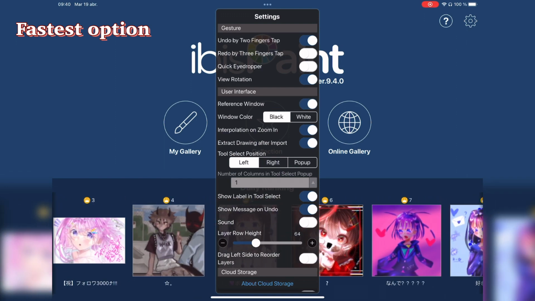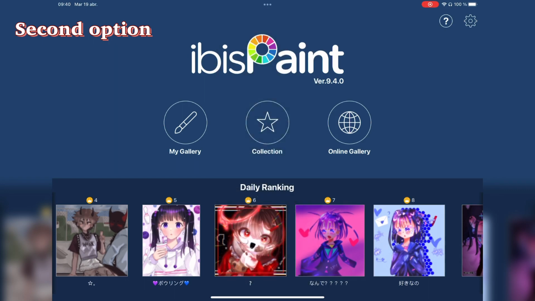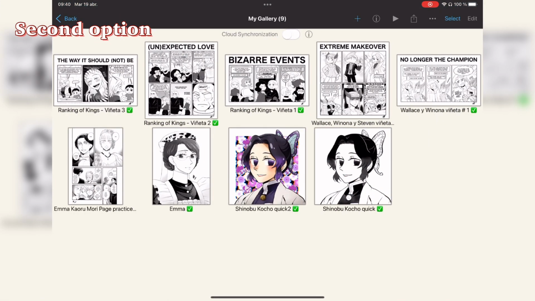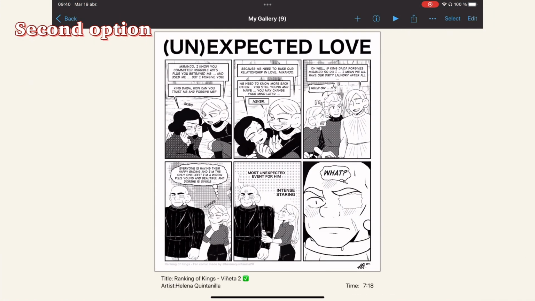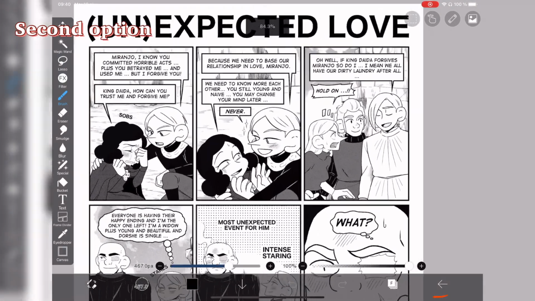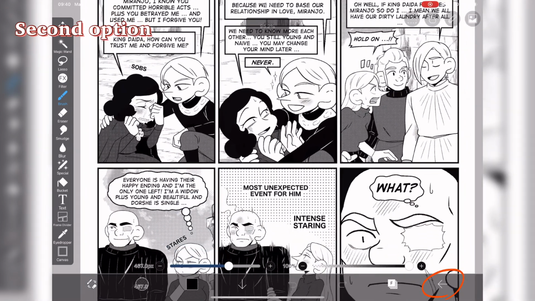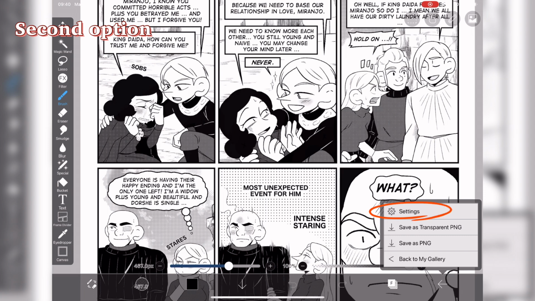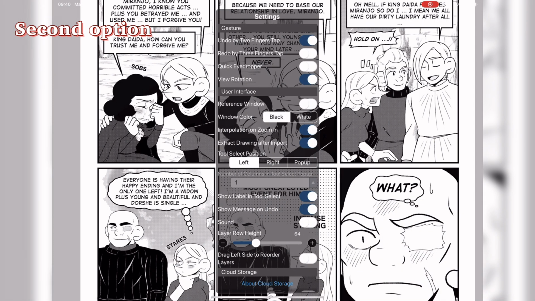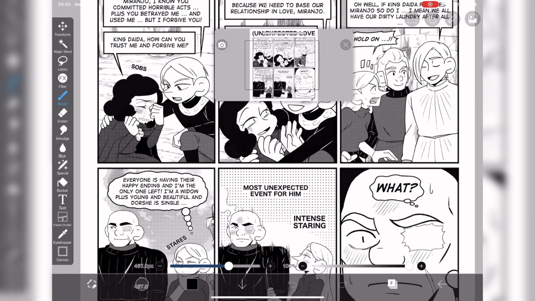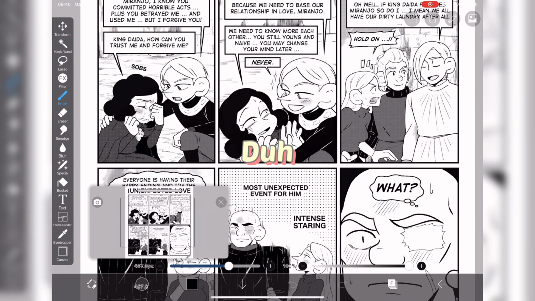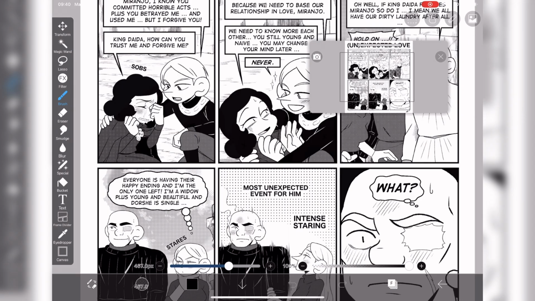Or you can go to gallery and open any drawing you're working on, any file, go to edit, and then go to the little arrow in the corner and tap it, and you can go to settings again and user interface reference window, and that's all. You can see it shows like a little reference. It's like your drawing but in miniature.